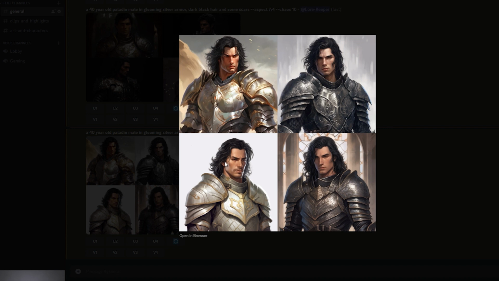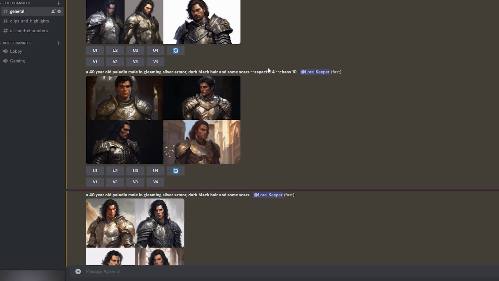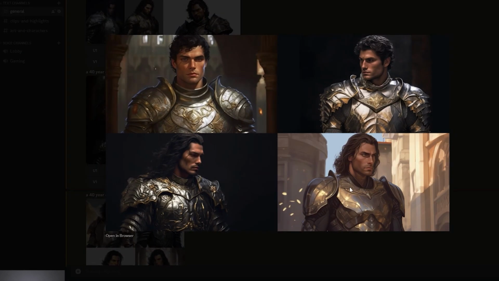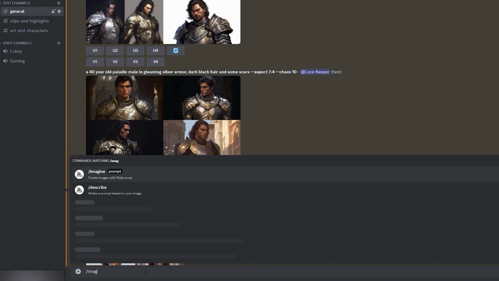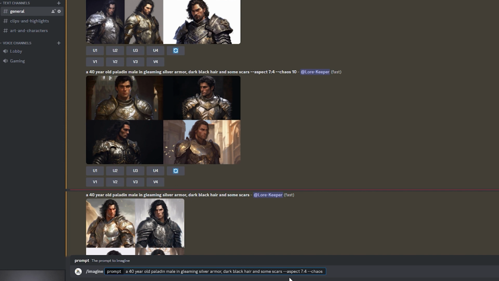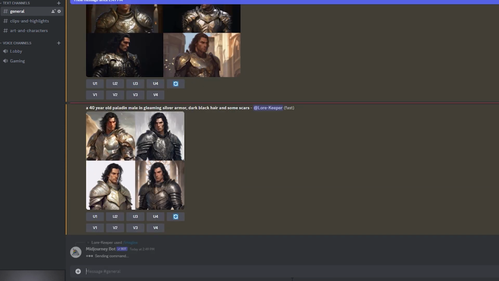And you can see that the character itself looks pretty similar, and all it's really done is tweak a little bit of the background, tweak a little bit of maybe the face or whatever, but overall looks pretty much the same. And by adding just that little bit of chaos, what it's done is taken that same character and done 4 different variations of it. So for example, let's take that same prompt, right, /imagine. Let's take that same prompt and add chaos 50.